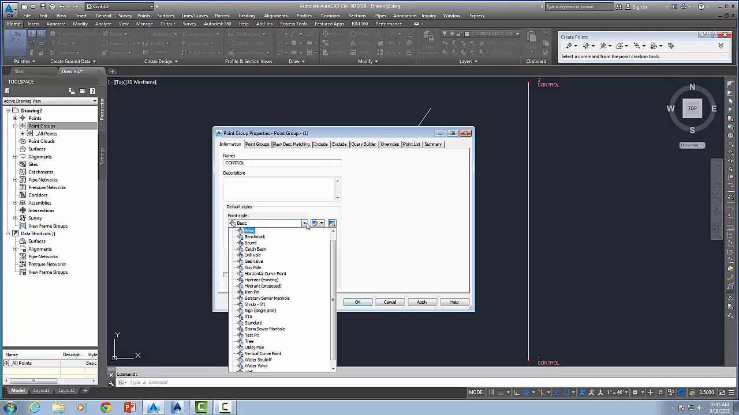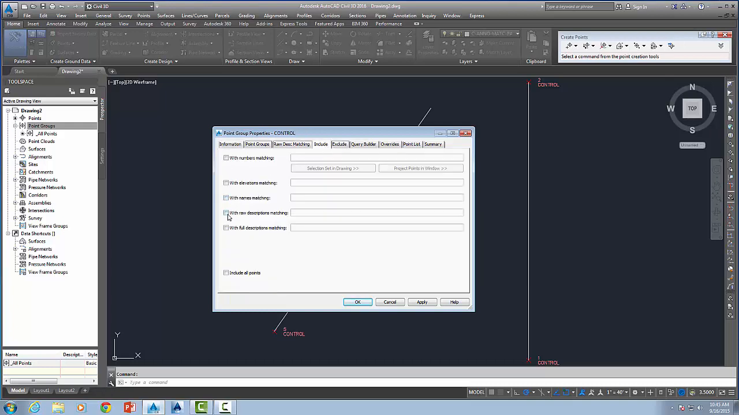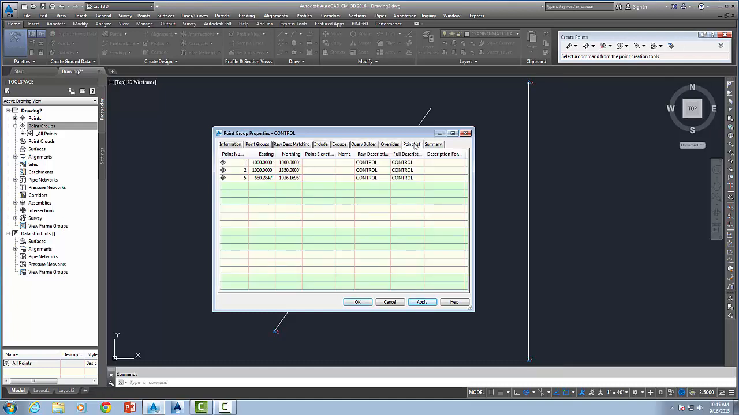Instead of using a basic style, I'm going to use one called station. And I'm just going to have it give me a point number because I really know that it's control. So I'm going to just say, let's just give a point number on that, but let's include only the points that have that description. So I'm going to use control, apply that, check under your point list. Let's see what we've got. Make sure that you get your 3 points in there. Okay, so we're going to go ahead and OK that.